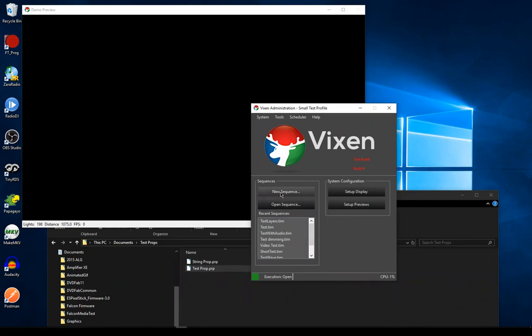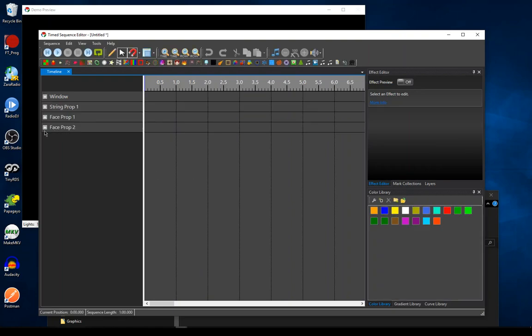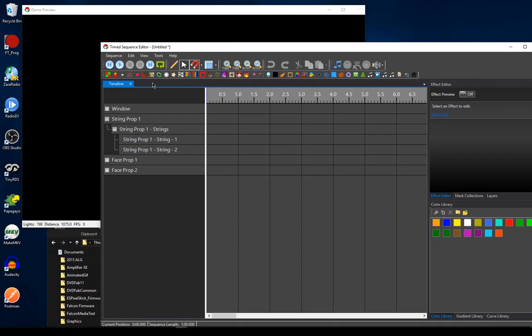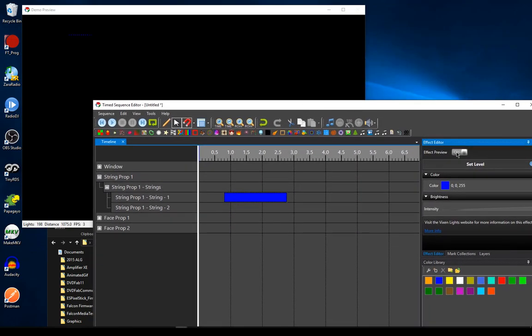So let's go create a new sequence. My props are in here. So then if I go in here, take a simple set level, and drop it on this string, it comes out blue. That's what I told it to be. Turn on the preview. There, my string is blue. This one, if I drag it down here, you can see the other one. If I put it up on the top, you've got both of them.